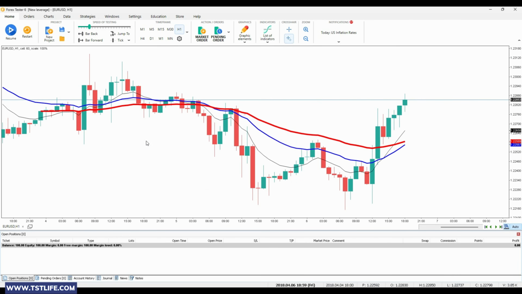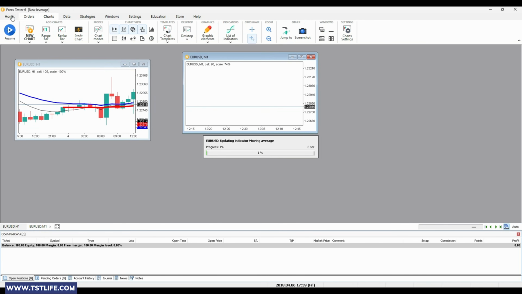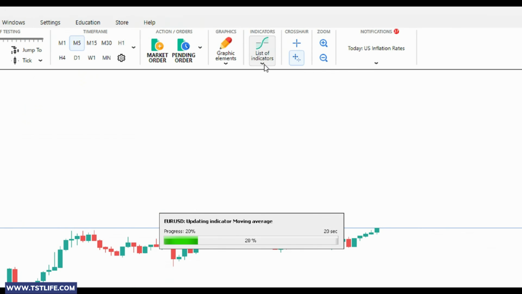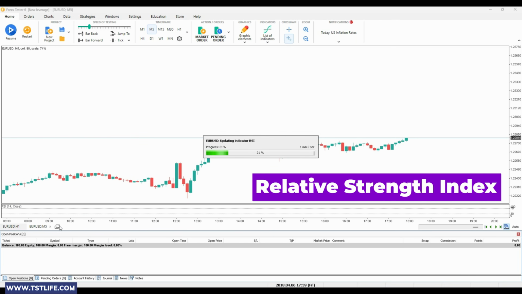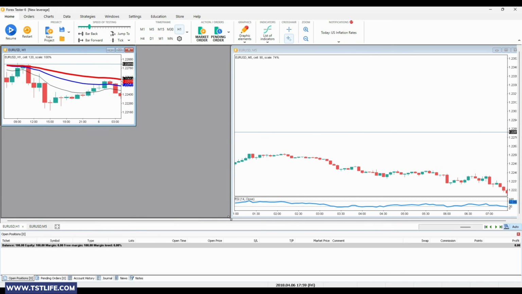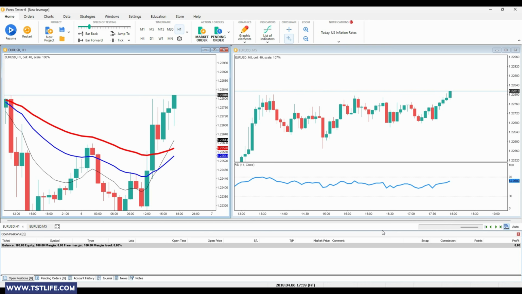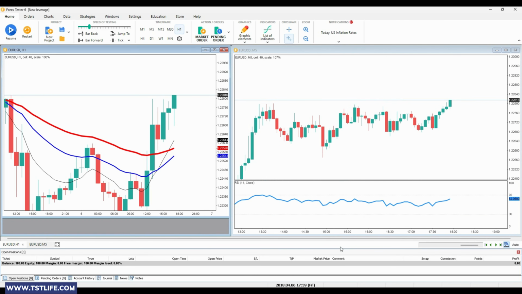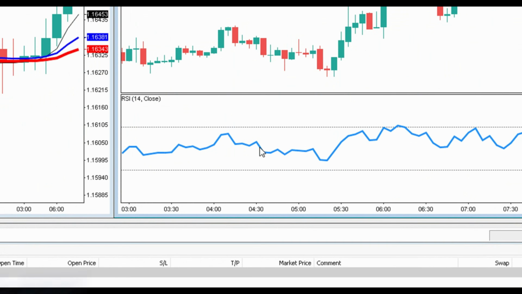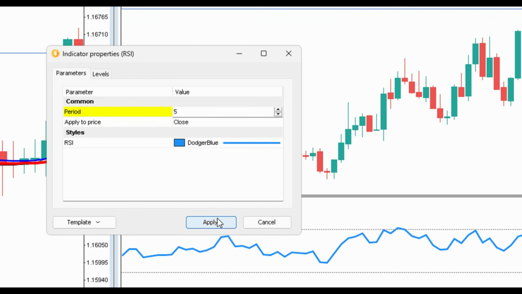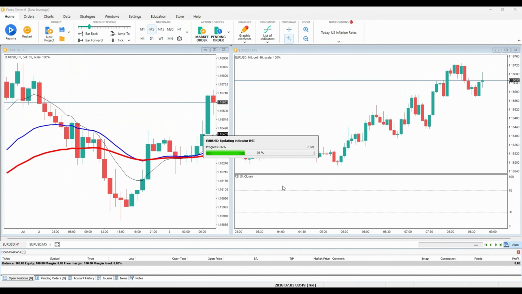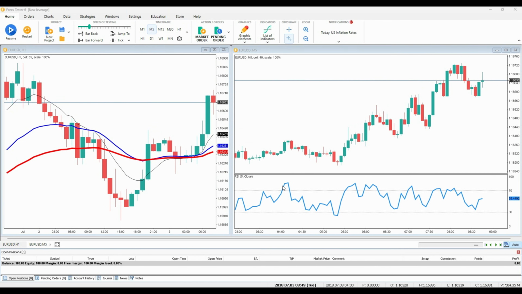Once done, let's add another chart on the right side for the 5-minute time frame. On this chart, we are going to add our second indicator, which is the Relative Strength Index, RSI. You can find it under the Oscillators submenu. Before we begin testing our strategy, let's adjust the RSI settings on the 5-minute chart. We just need to change it from a 14 to a 5-period setting. Now that the setup is ready, and before we begin testing this strategy, let me share with you the rules.